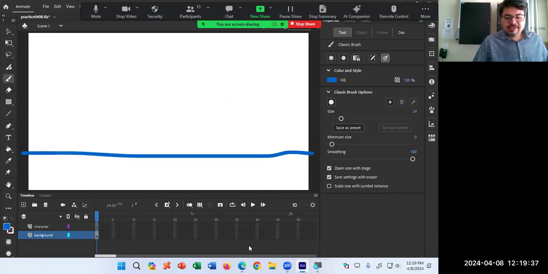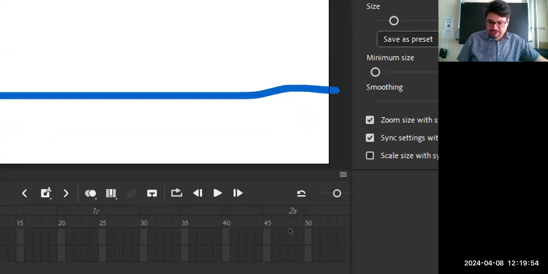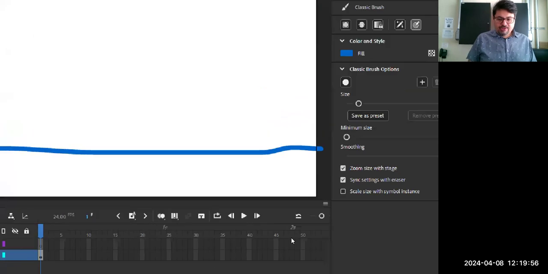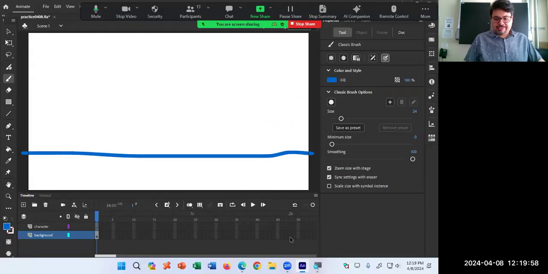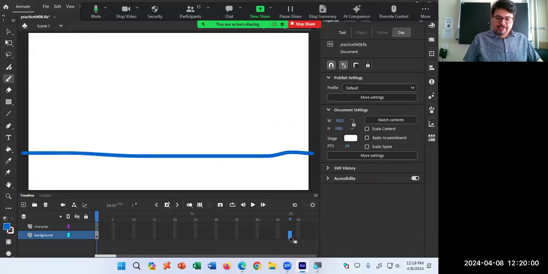That's my background. And I want my animation to take a few seconds, let's say 2 seconds. Okay, 24 frames per second. 24 times 2 is 48. So 48 frames. Or, of course, I can see on Animate there, it tells me 2 seconds is right here, which is 48 frames. I want the background to be visible for 2 seconds. So I'm going to go to frame 48.